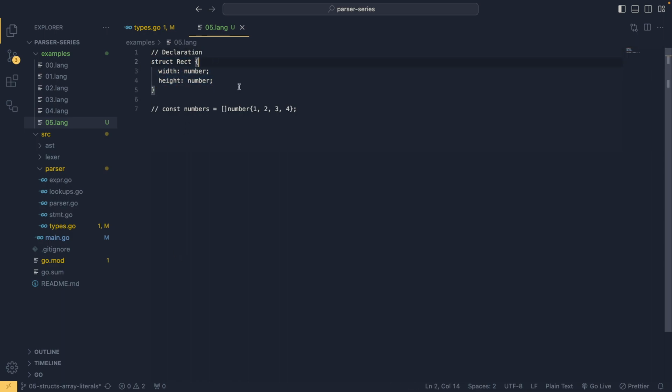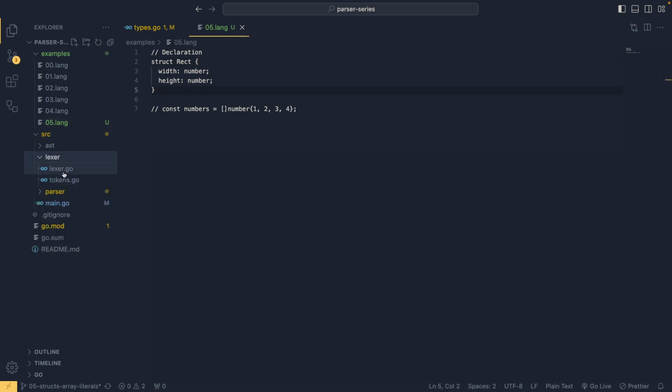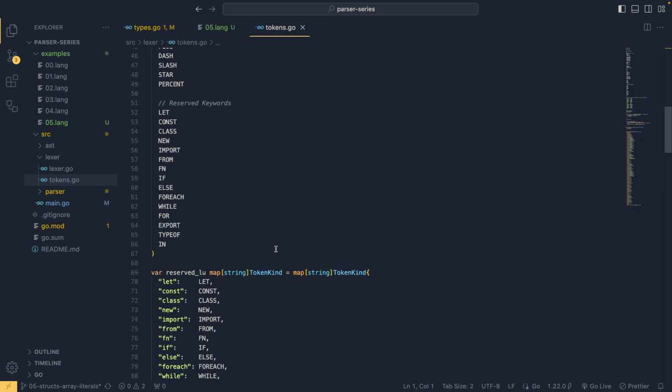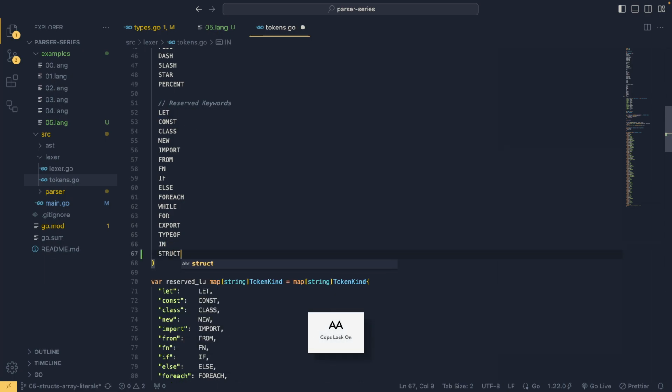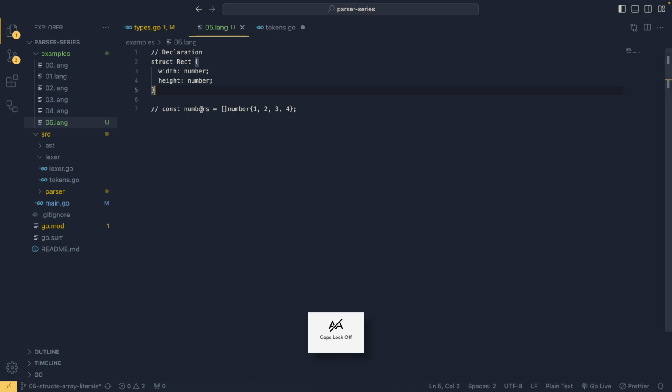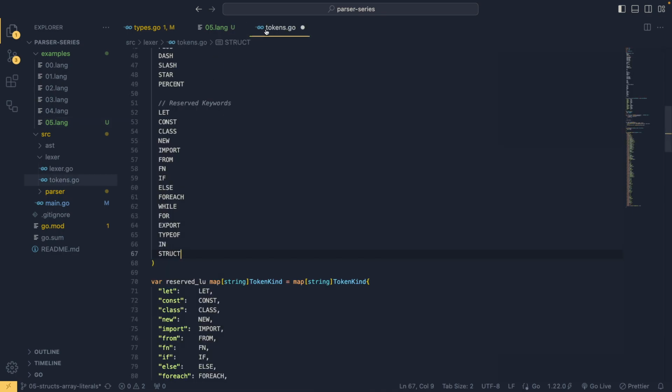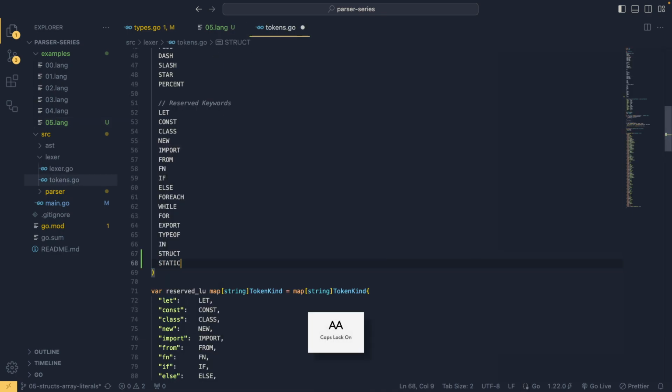So let's see what's going on here and see if we have a struct keyword. So let's go into the lexer. Let's go to tokens.go. And clearly, we do not have a struct keyword. Unfortunate. So let's come down here and type in the word struct. And let me make sure we don't need anything else. In the future, we might need a static keyword as well.